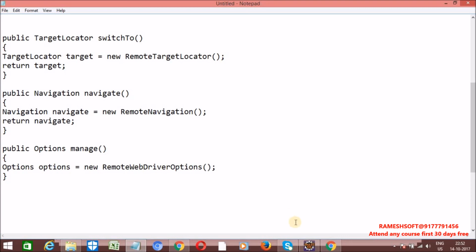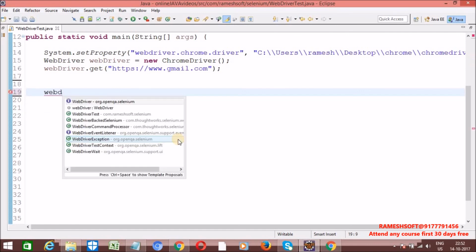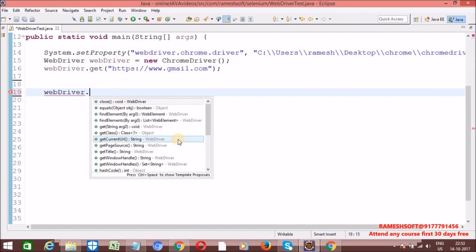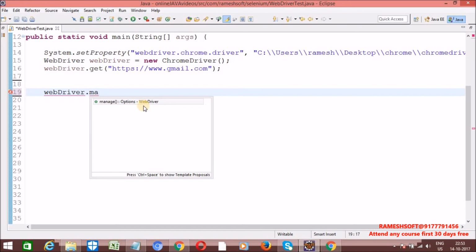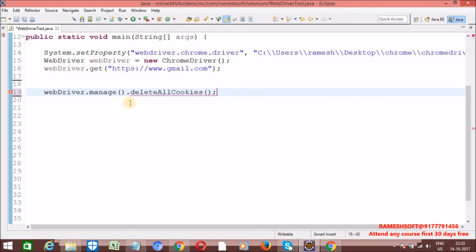Let me implement these things in Eclipse. Now I want to delete the cookies. In WebDriver, I have a method called manage. Whenever I call the manage method, I get an Options object, which is not an Options interface object but an Options interface implementation class object. On that I want to delete all cookies. So this is one way. Cookies management is a separate session, and in the coming videos I will explain it.